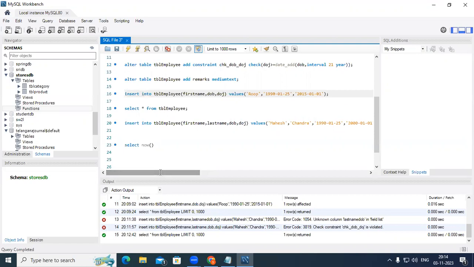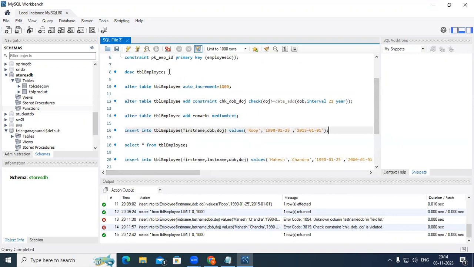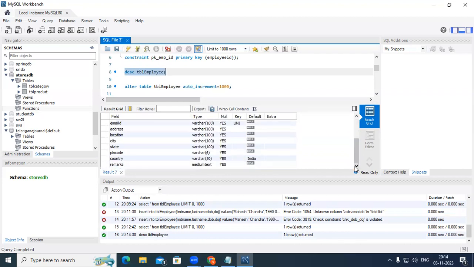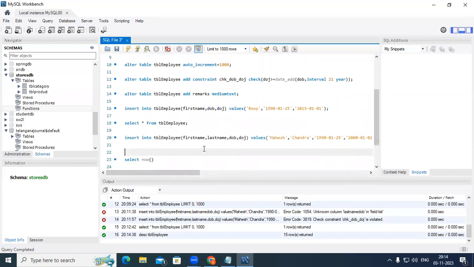In this manner, we are trying to add this, and it is firing the error message. Once again, I want to see the column definitions. I'll go with DESC TBL employee. What are the columns available? In this way, you have these columns. Later on, what happened? You got the information of the employee address, or after some time the employee gives a contact number. Then how do we put the data in this? For that purpose, we need to go with the update command.